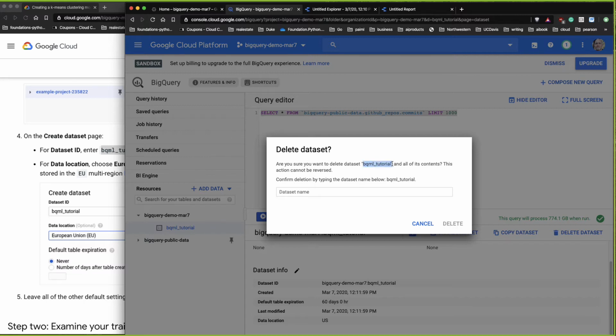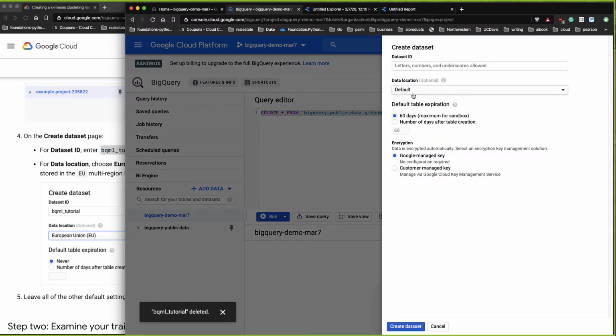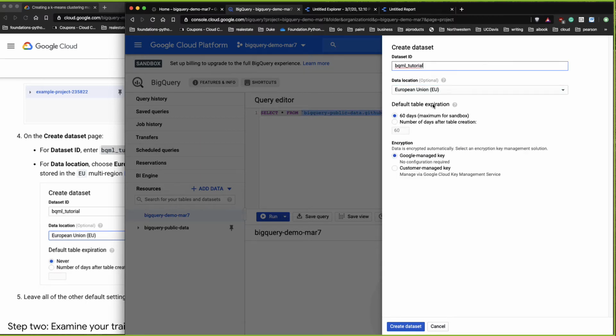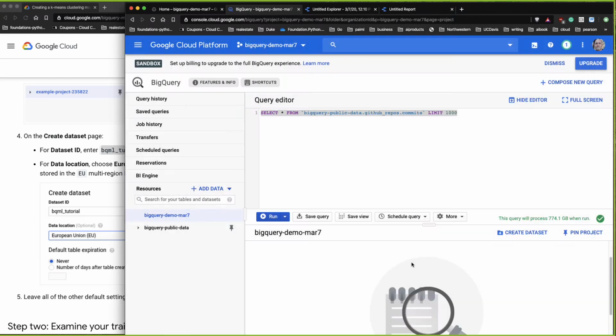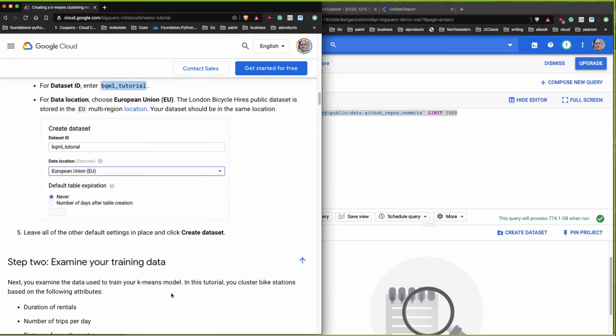Because I'm going to copy the data from the publicly available data into my data set. So we'll go ahead and say delete. Okay, so I'm going to go back here again, say create data set. I'm going to change this to European Union, and then I'm going to paste in BigQuery ML, and then I'm going to do it again. Okay, so now that that's good, I'm going to examine the data.